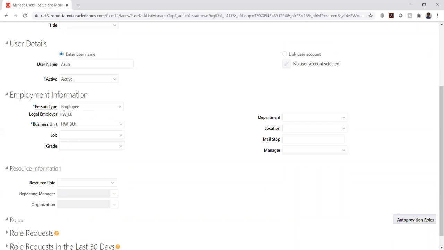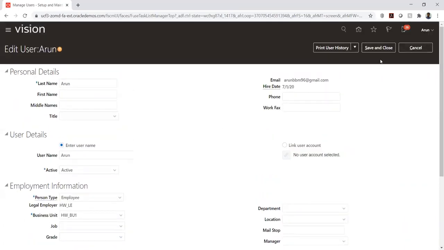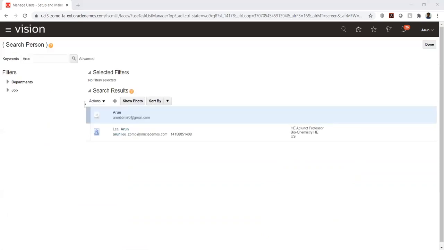Okay. So we have attached the legal employer and we have attached the business unit. So these are the mandatory setups here. So we have done it. So I'm just saving and closing. So the next step is to create procurement agent.